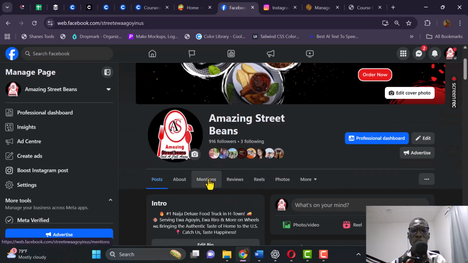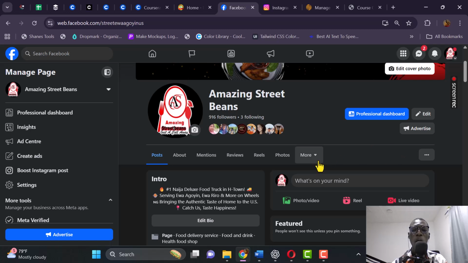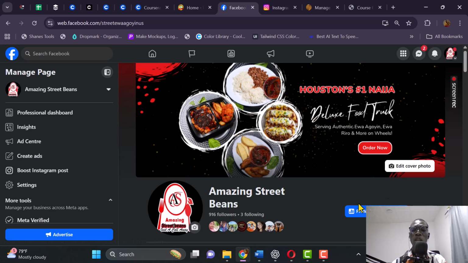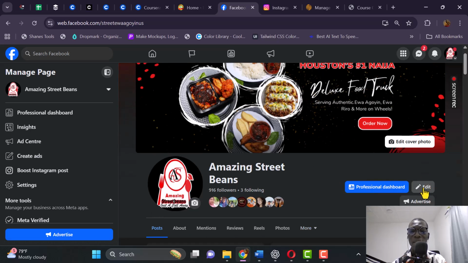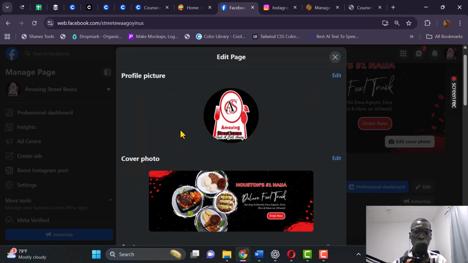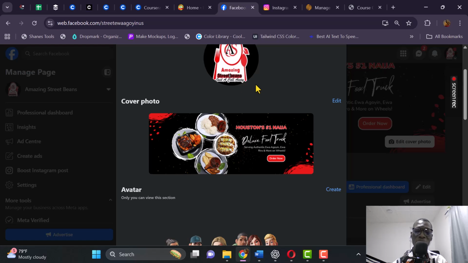So what I'm going to show you now is, if you're making use of your desktop or your laptop, you can easily come down here and say edit. If you say edit, it will take you to this section where you can edit it. You can edit the profile picture.